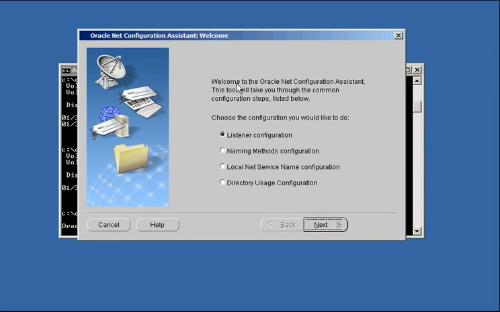Okay, first screen in the NetCA here. And by the way, you can also create your own listener.ora configuration file manually. You don't have to use this wizard, which I'll show you after this is done. Okay, it says, welcome to the Oracle Net Configuration Assistant. This tool will take you through the common configuration steps listed below. Now, we want to pick listener configuration.